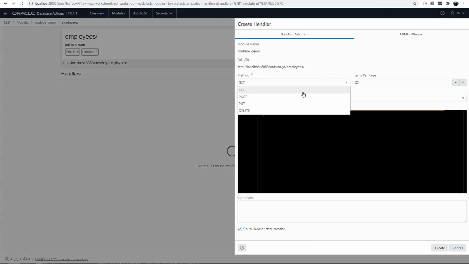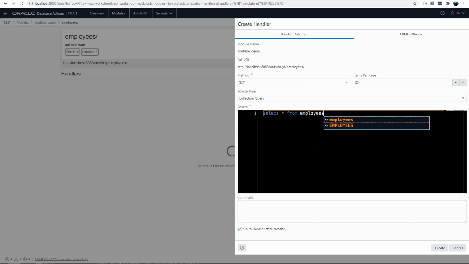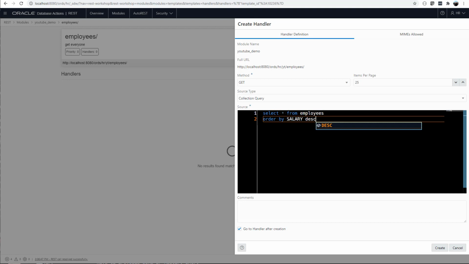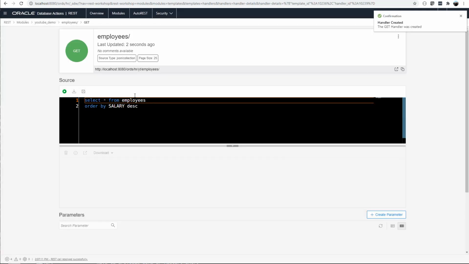So I could also do a post here and give you a method to insert new employees to the table. But again, that's a longer job. So I'm just going to say select star from employees, and that's it, except I'm also going to say order by salary descending. So I could test this to make sure it's bringing me back the data that I want to see.